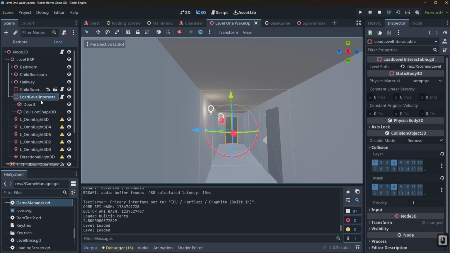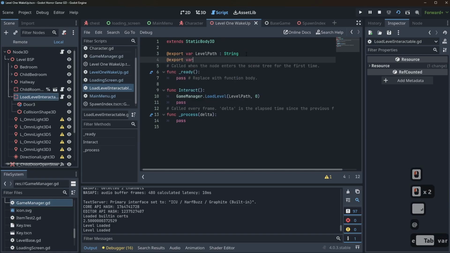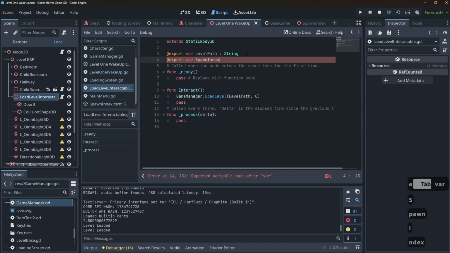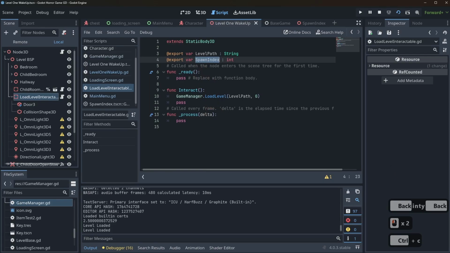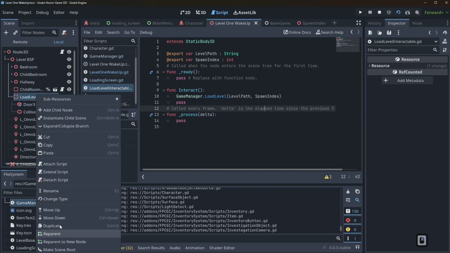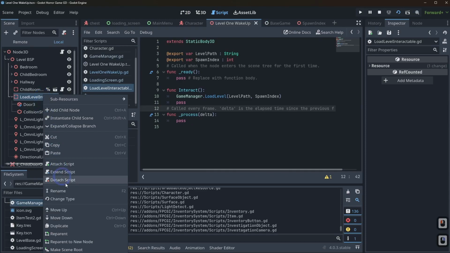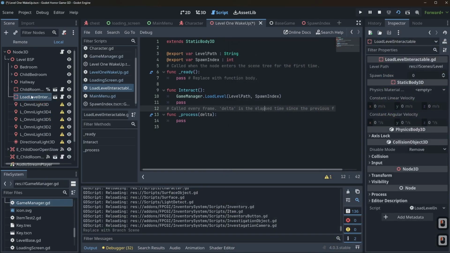So we'll come into our load level interactable. It'll make more sense as I do it, but we'll come in here. We'll say at export var spawn index, and we'll make that a type int. And then all we have to do is just copy this guy, paste it into that, and we should be good to go. Now I'm going to take this load level interactable and I'm going to save this as a scene. It'll make life a lot easier if you have a scene to work with. I'm going to right click this and I'm going to save branch as scene, load level interactable, and we might want to rename that to something else, but load level interactable is probably fine for now.